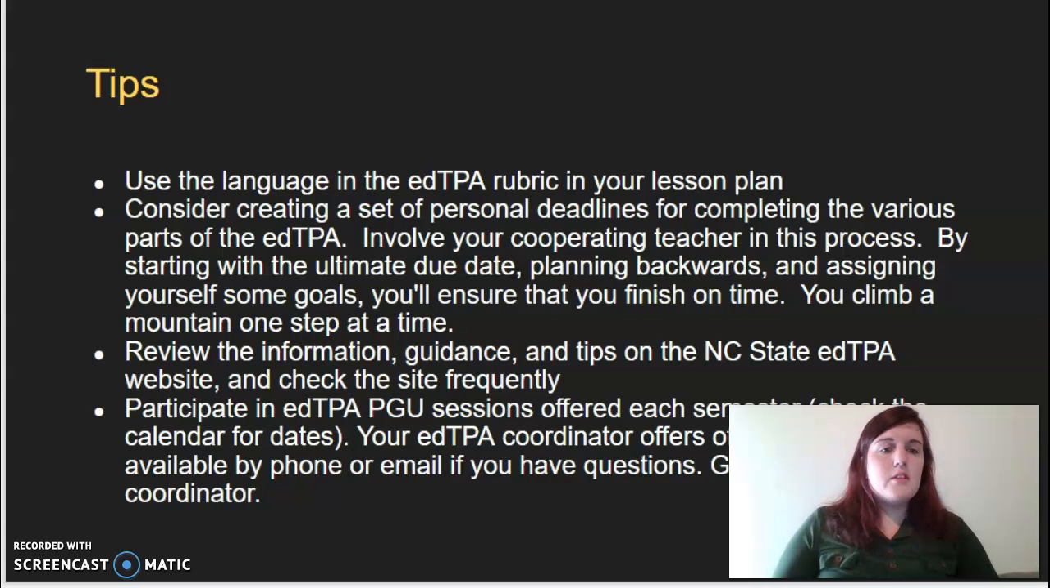Also, this is a lot of work that you'll be doing, but only one deadline. So consider creating your own personal deadlines so that you don't fall behind or become overwhelmed. Remember also not to isolate yourself. You have several instructors at NC State that are more than willing to help you. NC State has a very high success rate for edTPA, and that's because we have such supportive instructors. Please take advantage of that.